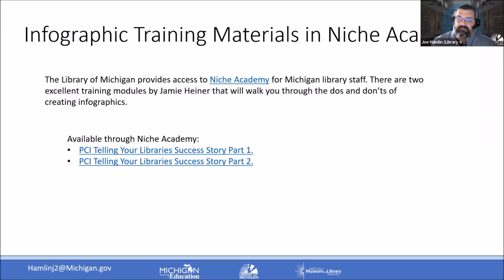Now, for very much more detailed information on this and some great training modules, in Niche Academy, which we provide for Michigan Library staff, there are two modules by Jamie Heiner that will go step by step into creating infographics. She discusses color design, color theory, hierarchy, all of the options, and she walks you right through it. They're great. I highly recommend both part one and part two.